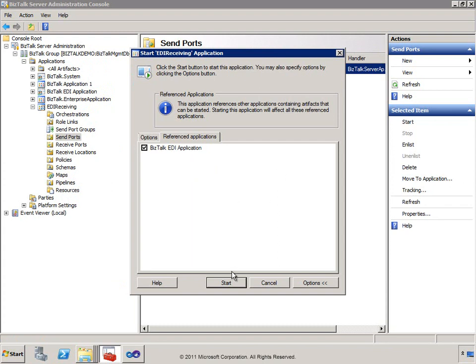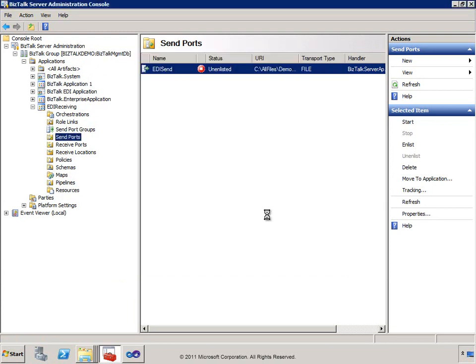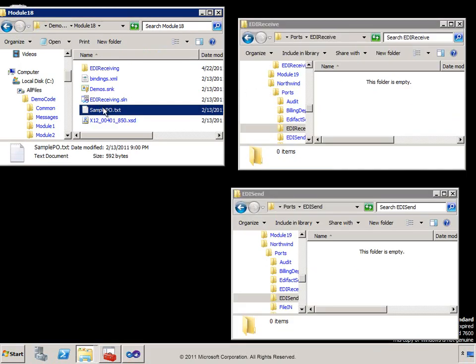Let's go start our application. We're going to make sure that that referenced application is started in case we need things besides just pipelines, if we had orchestrations or things that we depended on from there as well. Now we could have unchecked that. We're just using the pipeline, so we don't need to process that, but in this case I just left that checked. Now I want to test this out, so let's go back to our folders here.